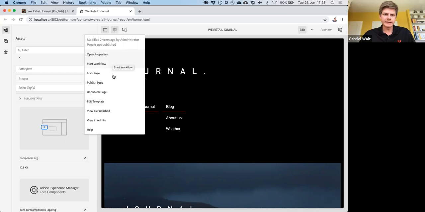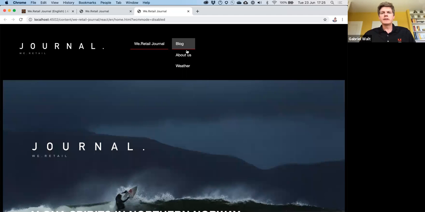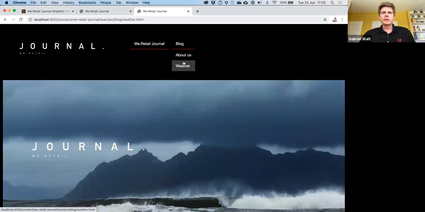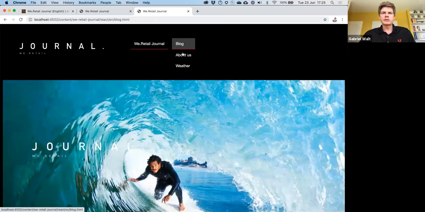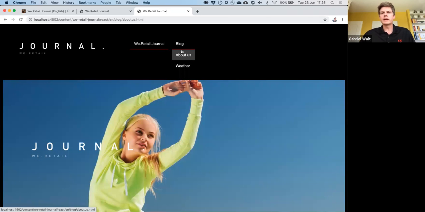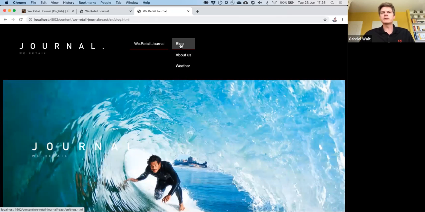And to show you that this is really rendered front-end side, I will view it as published. And here we can navigate around. You see when I navigate, the URL is changing on top and it's loading really super quickly. When I click on something, immediately I see the result. This is really something that is quite specific for single page applications.